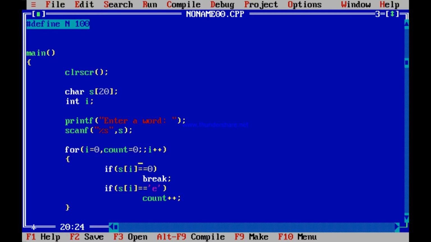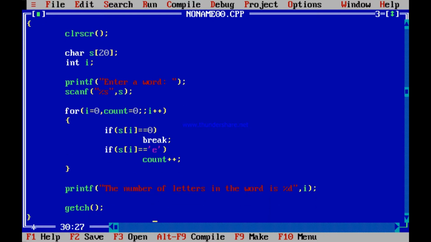If Si is equal to 0, break, which means you reach the end of the word and you break out. In the meantime, any E that you find, you increment the count. So this time you only need to print count. That is the number of E's in the word. I think you understand this.